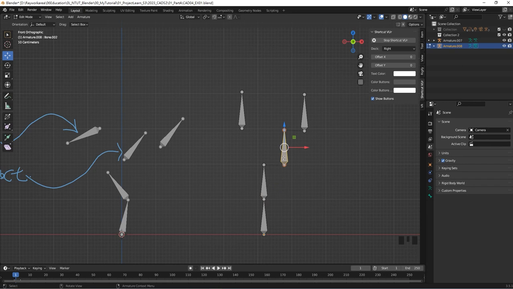If I choose this one first, it will be the son. The second one will be the father. Let's press Ctrl P, and you can see there are two options. The first one, keep offset. Second one, connected. For now, keep offset cannot be used because it already keeps the offset. So the only thing we can do is connected. So for now, these two bones have been rejoined.